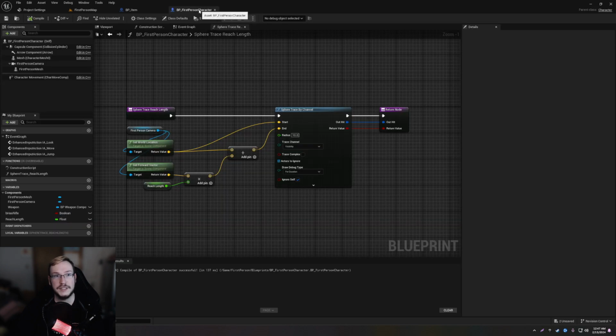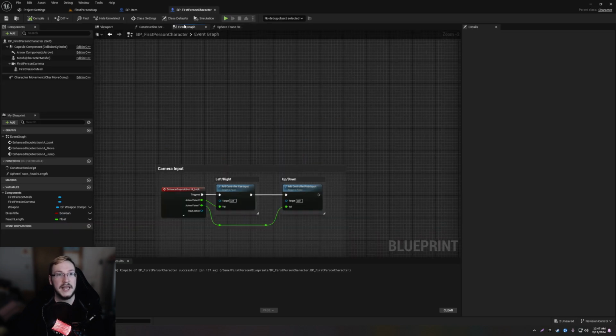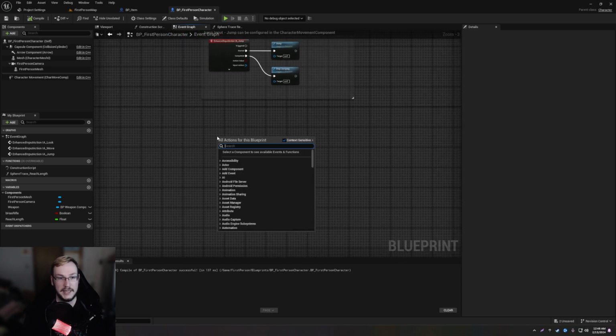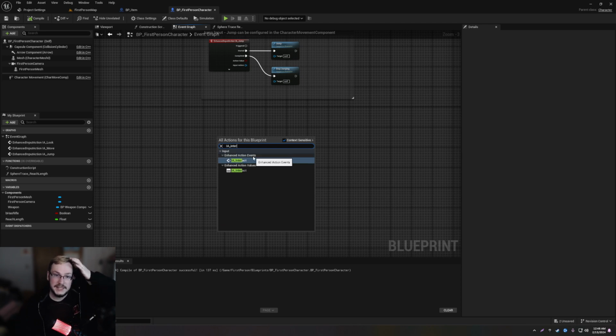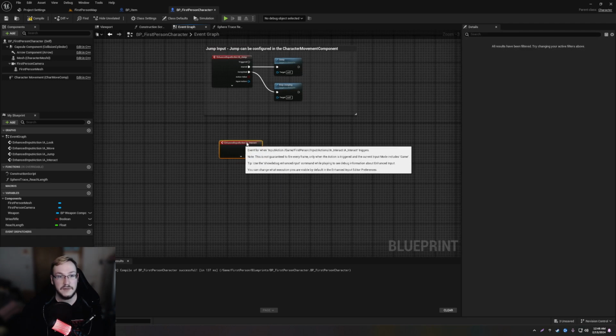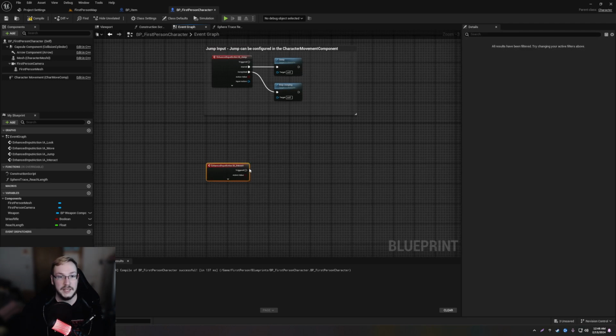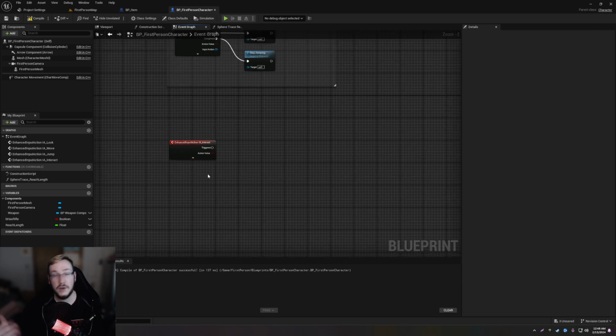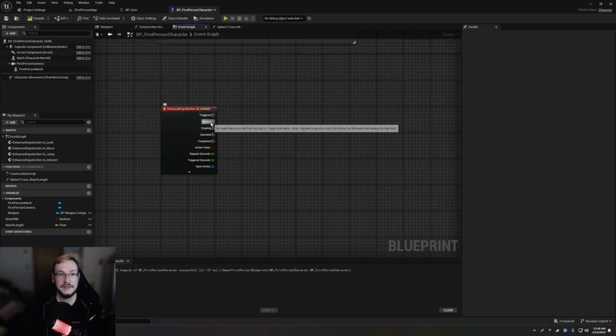Head back over to our first person character. And now in the event graph, what we can do is if we right click and hit IA underscore interact, you'll now see there's two we can pick from. There's enhanced action event, and then there's a value. We want the event, which will give us this nice little red box. This is basically what's gonna happen. This triggers whenever they press whatever button we set. I like to use started.